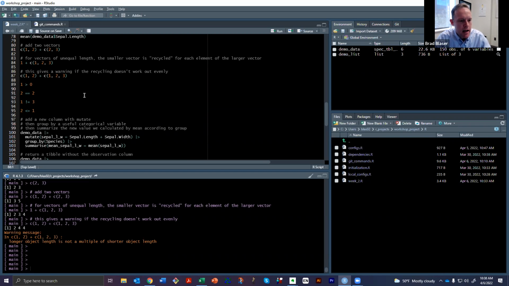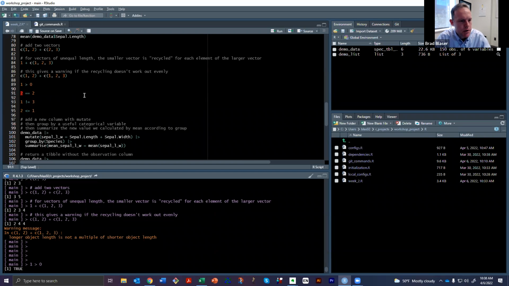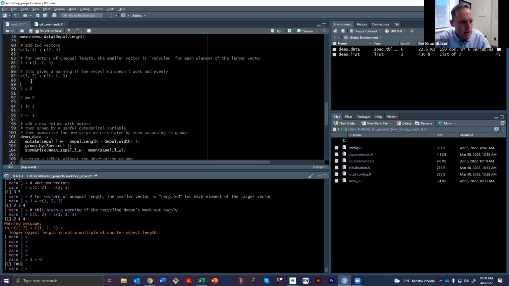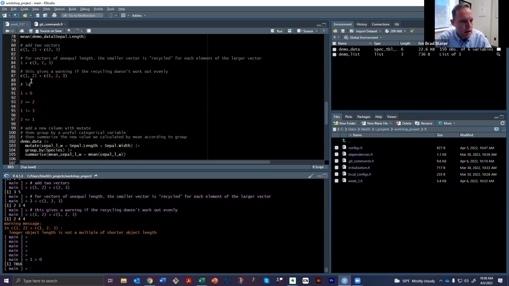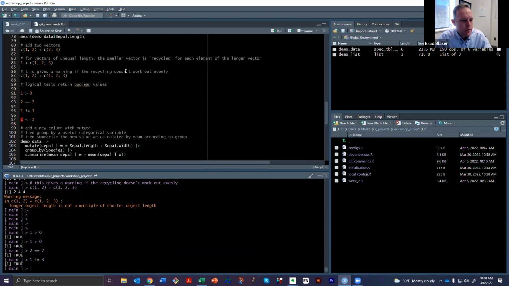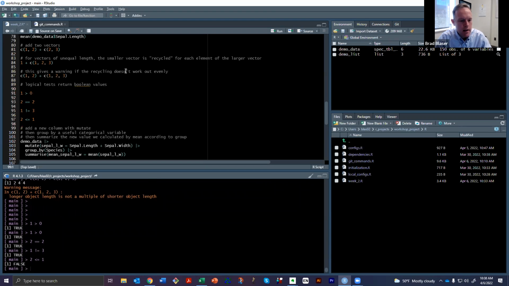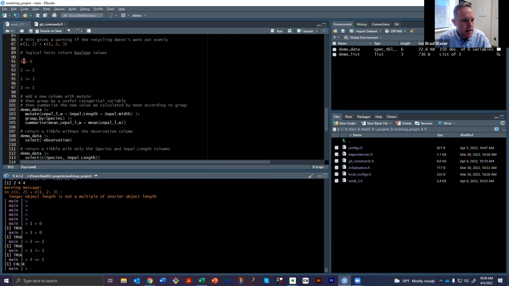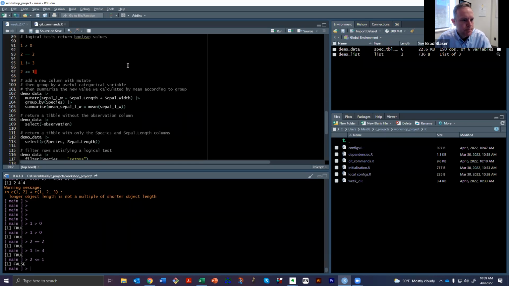Here are some logical tests: greater than, less than, equal to. These return what are called Boolean values. So I'll just type this in here. Logical tests. So that's a true or a false. 1 is greater than 0, that's a true. 1 does not equal 3, that's also true. 2 is less than or equal to 1, that's not true. These are things that you're going to find useful as you start to do more complicated things. I know it seems pretty basic right now, but that's the syntax for using operations on vectors.